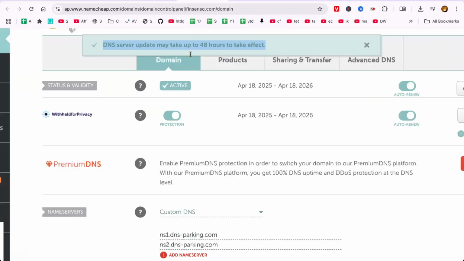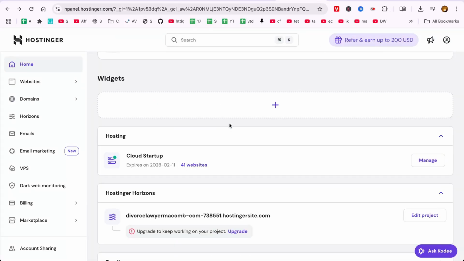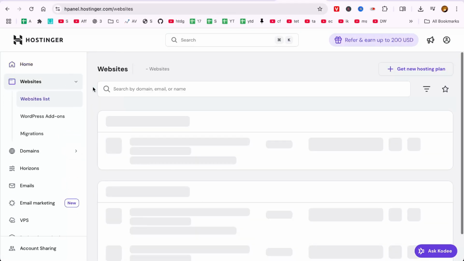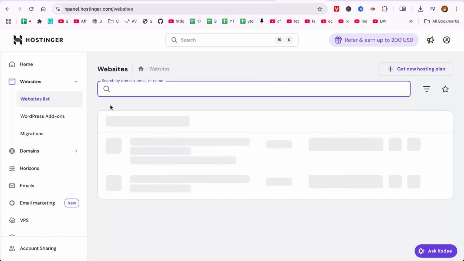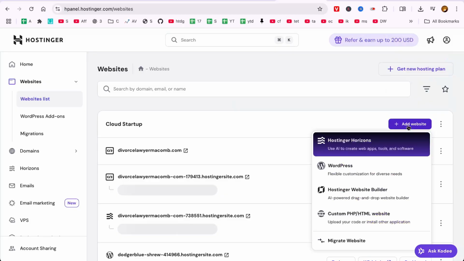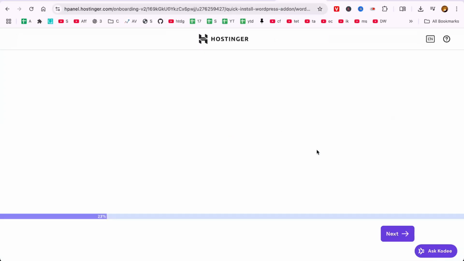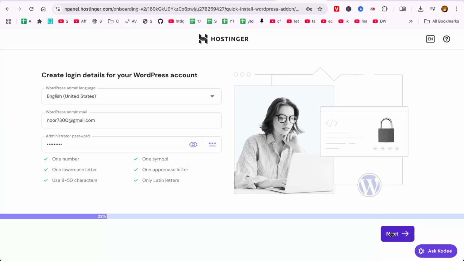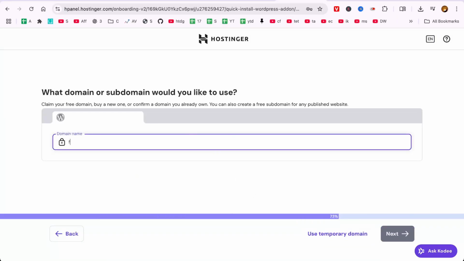Step 5. Add your website in Hostinger. While you're waiting, you can add your site in Hostinger so it's ready when the connection completes. From hPanel, click Add Website. Enter your domain name, the same one you updated in Namecheap. Choose whether you want to install WordPress, use Hostinger's AI website builder, or upload your own files. Follow the on-screen steps, and Hostinger will prepare your hosting environment automatically.